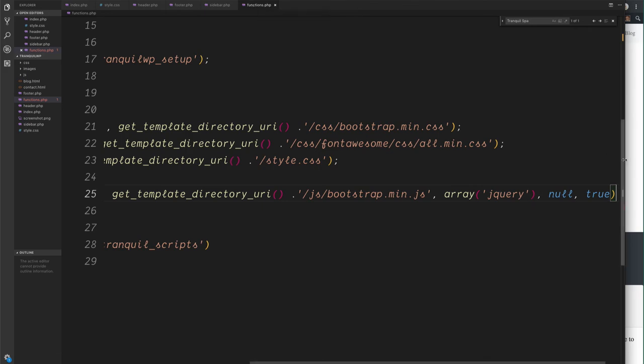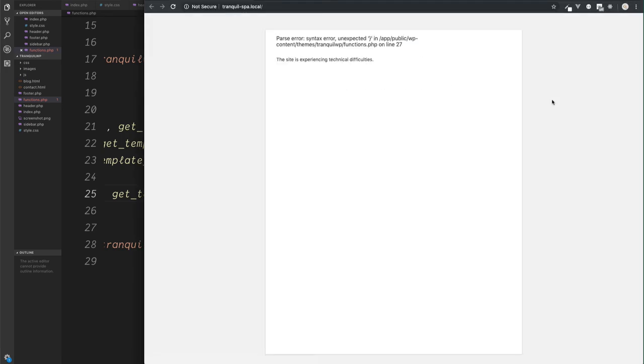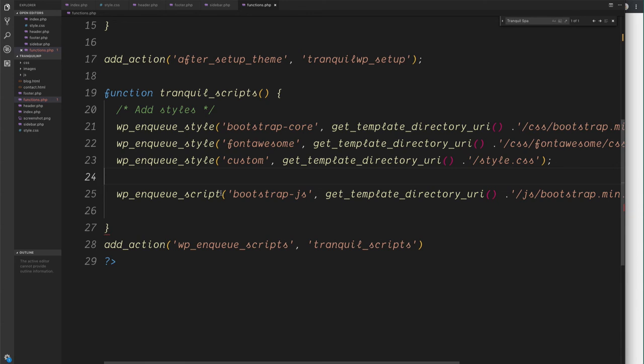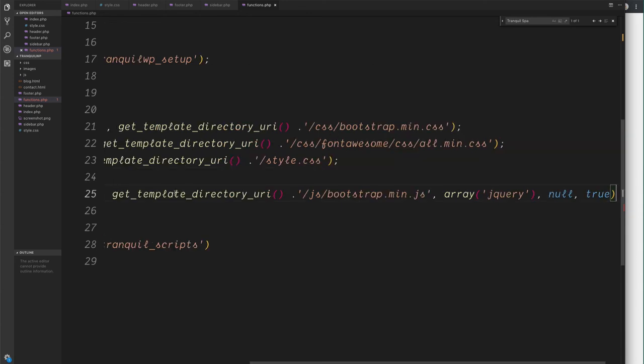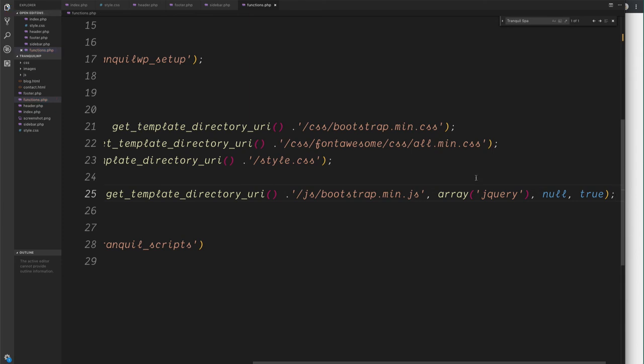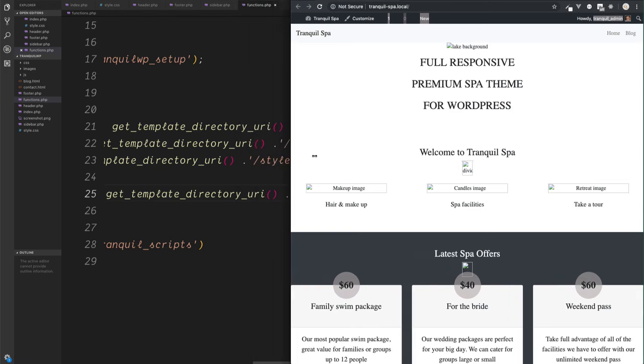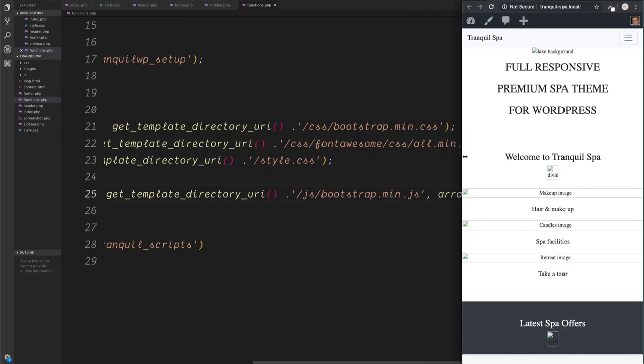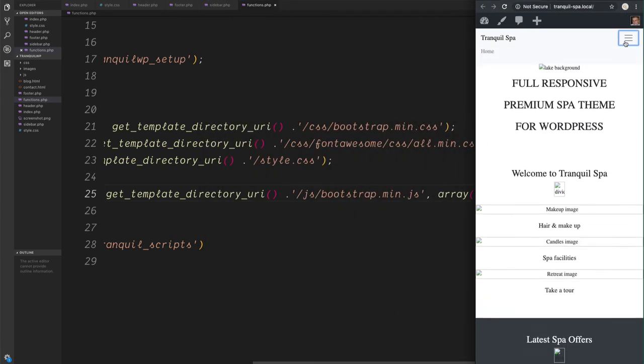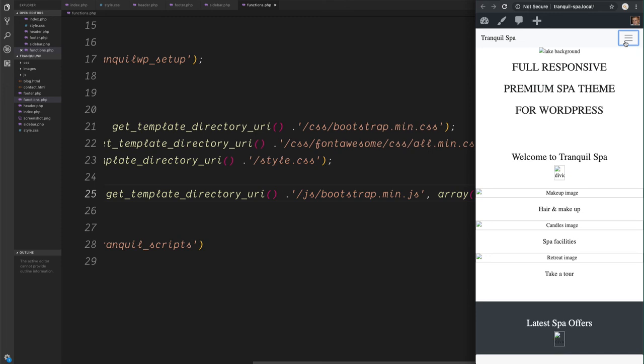Finally, if we save this and then reload our theme, oops, and it looks like we've got a syntax error. So let's check this out. And we're just missing a semicolon, give that a save. We can check the JavaScript has been loaded. If we scroll down the browser, we know the JavaScript is working because our dropdown is fully functional.